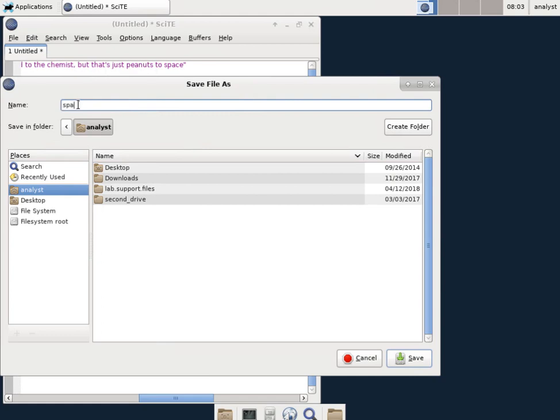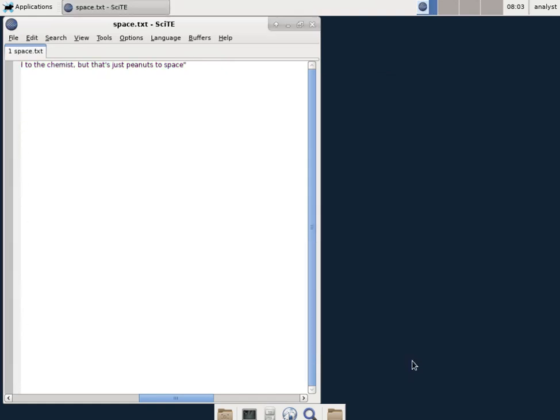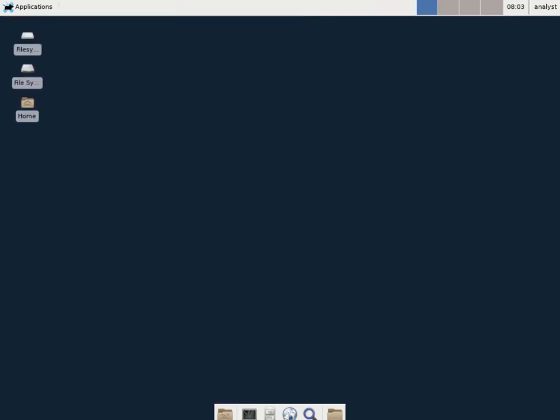Type the name space.txt. Wow. Why is the X such a problem for me right now? Notice that by default it wants to save it in your home folder, and that's fine. So we'll click Save. And then we'll close it up. Now we want to go ahead and open it again.